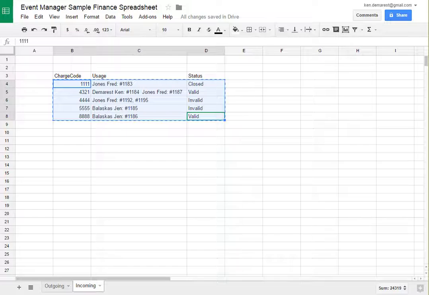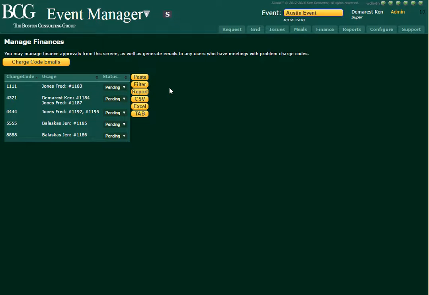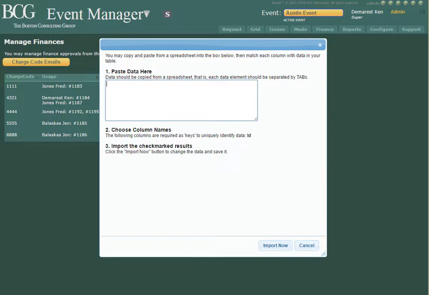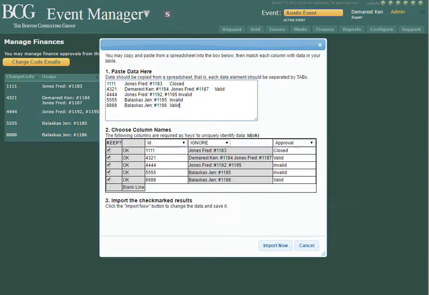And then, over in the Event Manager, you want to click on the Paste button. What you're trying to do is get Finance's opinion of the status of all of the charge codes imported. When you click on the Paste button, simply hit Control-V to paste the data from the spreadsheet that Finance sent you, and you'll see something that looks like this.